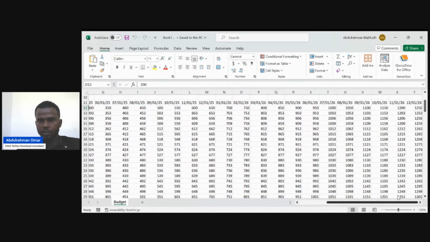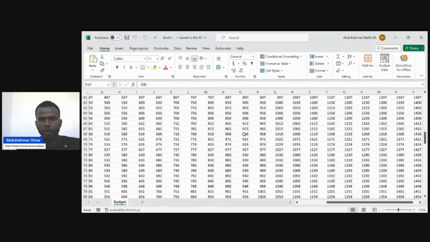This is for different items. After you've populated the data, you can now go back to Business Central. I'll have to present again.